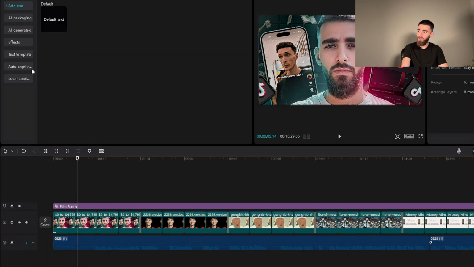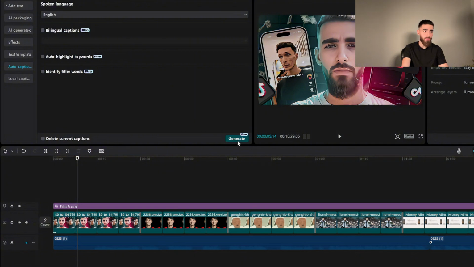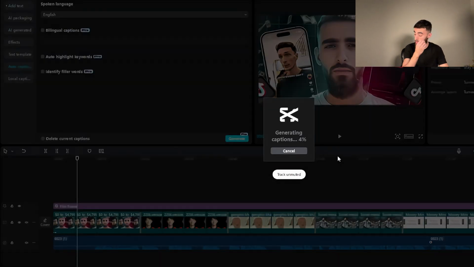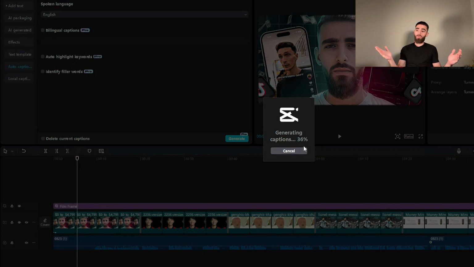And the last thing is just the auto captions. So generate. Oh, my bad. Generate. Now this is the only thing from CapCut that I use that isn't free.